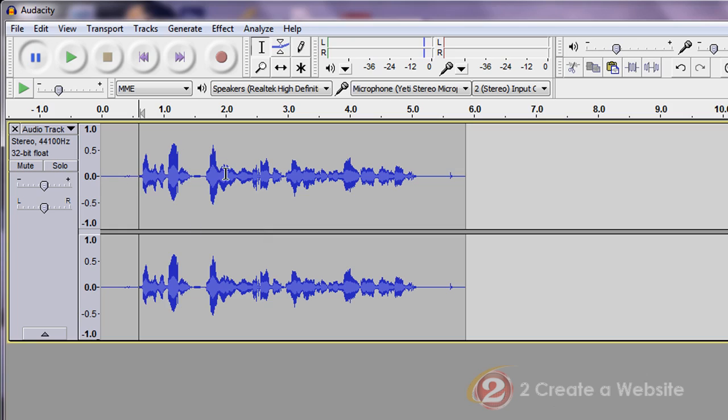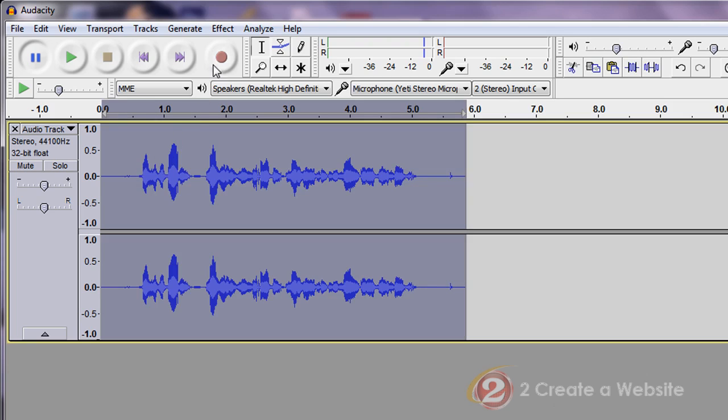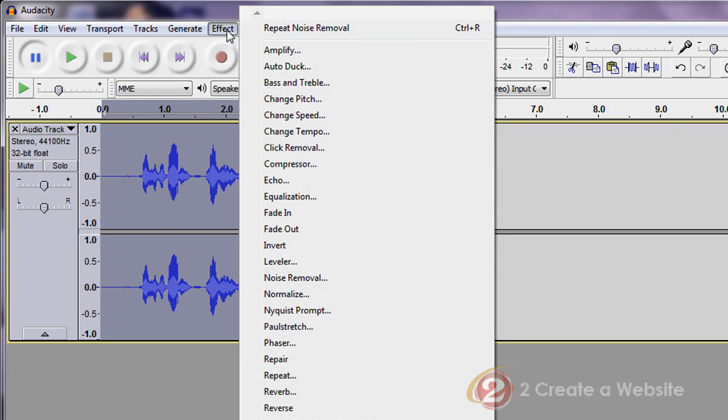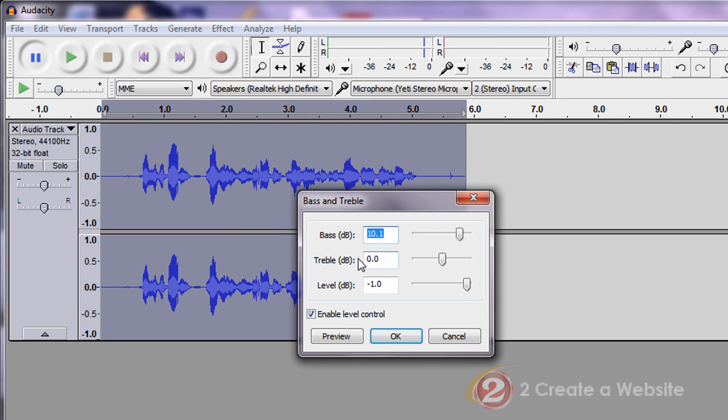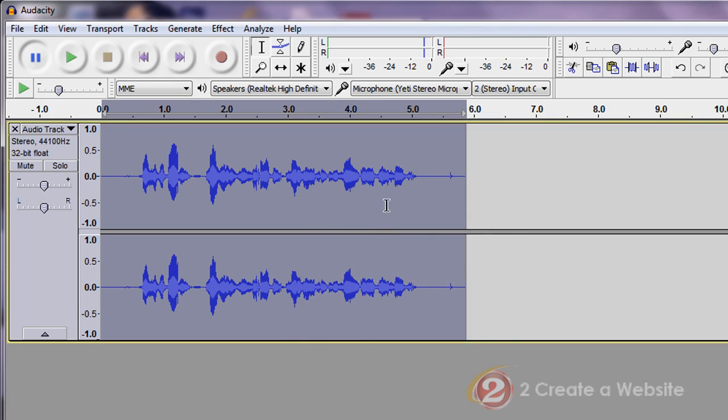So once you're finished cleaning up your audio, you can also do things like add bass to your voice. So you can select Control-A or Command-A if you're on a Mac and go up to Effect, Bass and Treble. And you can actually add bass or add treble or remove bass or remove treble from your voice like this. So you can play around with the different settings until you have an audio that you're happy with.